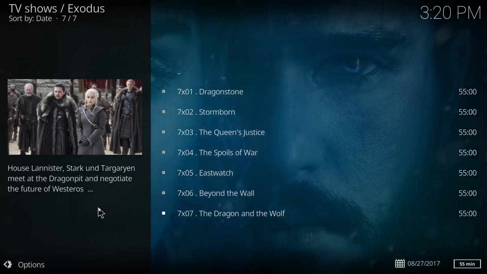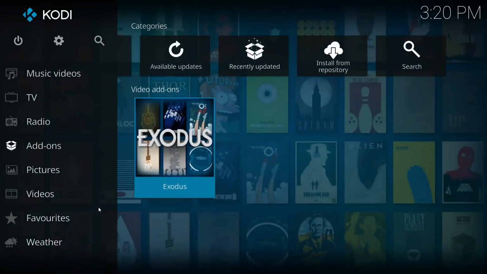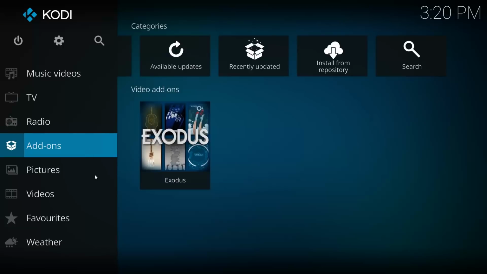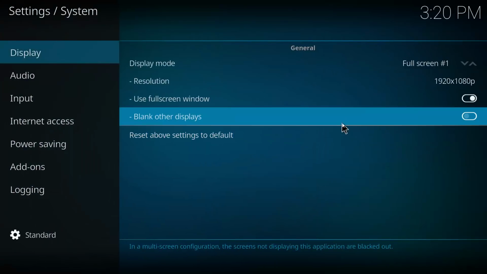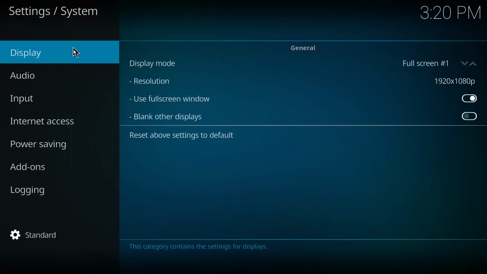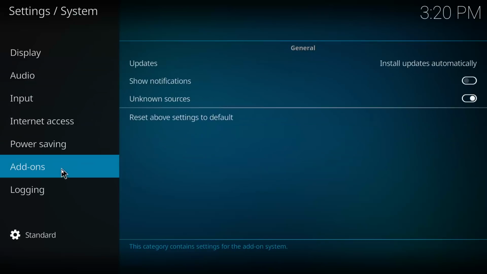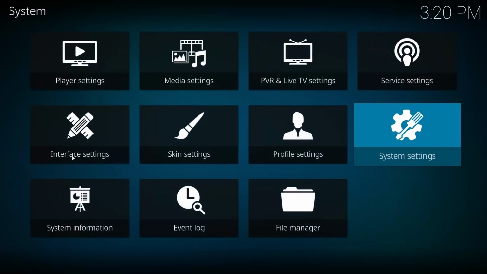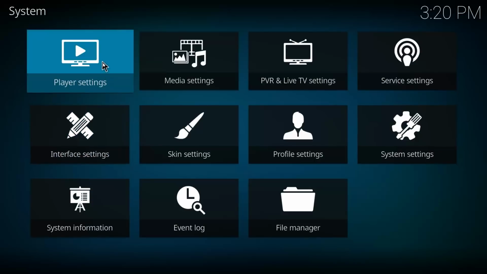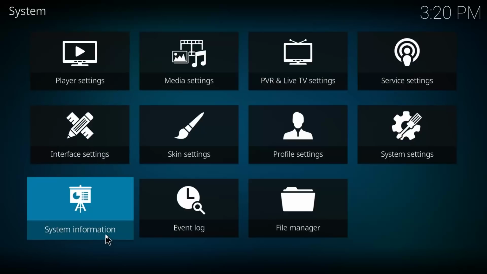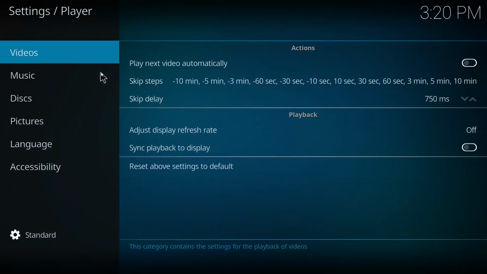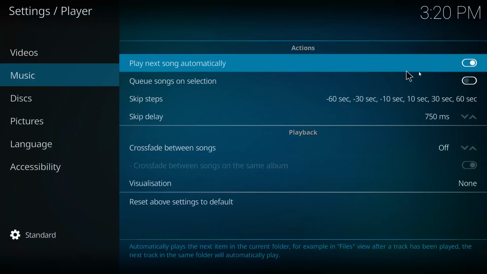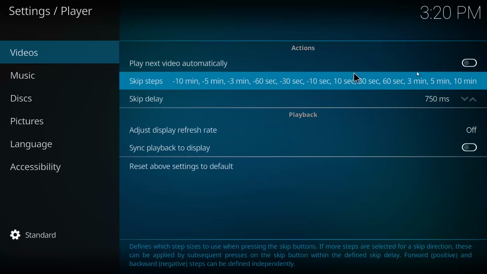Just one more setting I want to show you before we go today. I want to hit escape because I want to go back in Kodi, not just in Exodus. And then I just want to go up to settings. I want to head over to system settings. And then I want to go to player settings. And I want to do videos, play next video automatically.